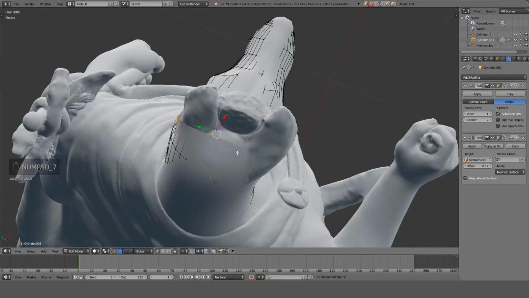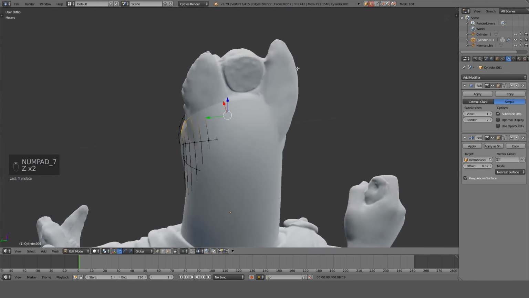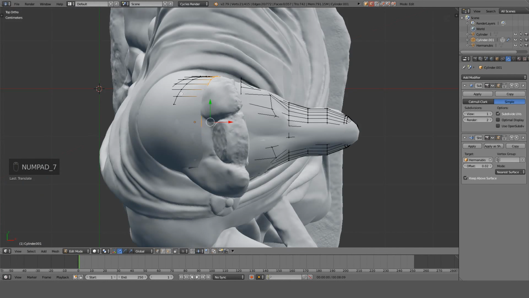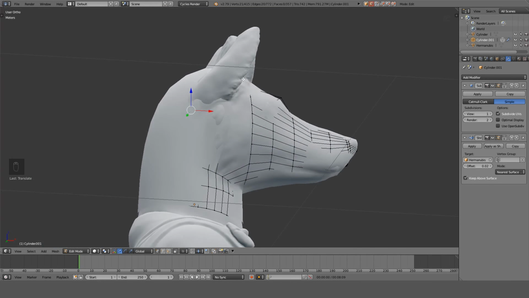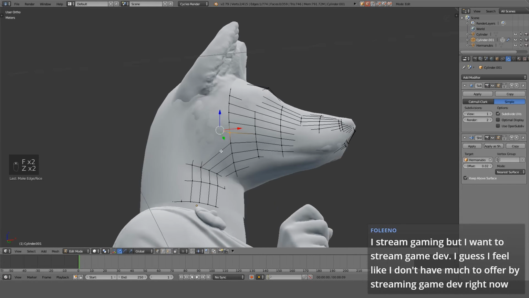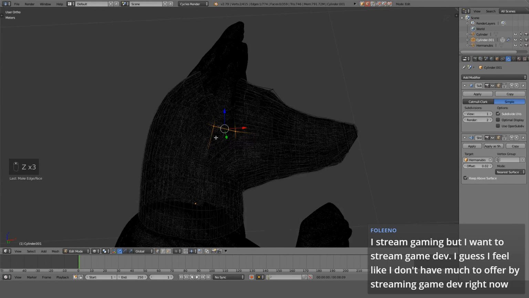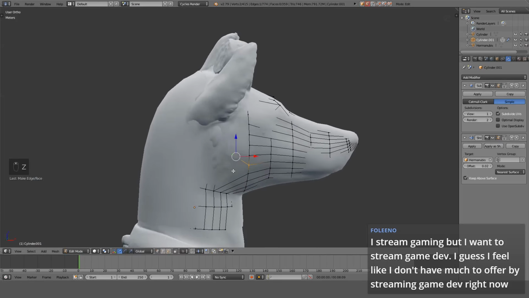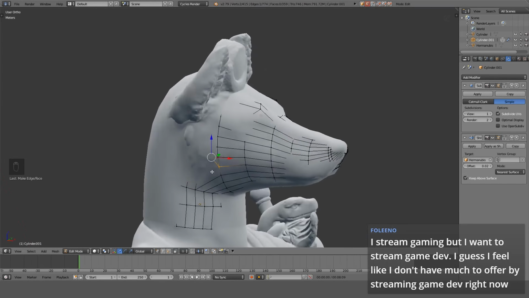Okay, now this ear is not being captured at all. I guess my whole cylinder's a little to the left for some reason. Maybe his face is pointing to the right too much. Yeah, this is a problem. Even with the subdivision, this wouldn't work.